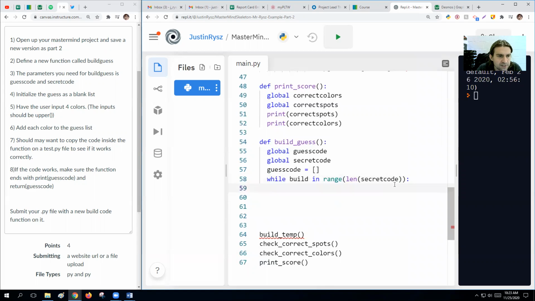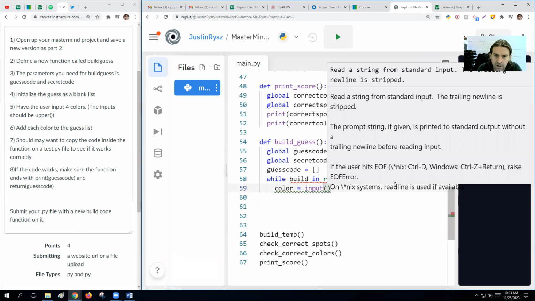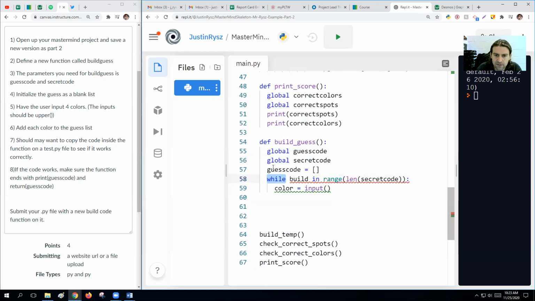What we're going to do is build our guess code. So this is going to repeat 4 times because our secret code is 4 long. If our secret code was 7 long, this would go through 7 times. We're going to ask the user for an input. So we'll say color equals input. Oh, actually, we don't want while. We want for every build, for every C in the range. So color equals input, guess a color in the code.